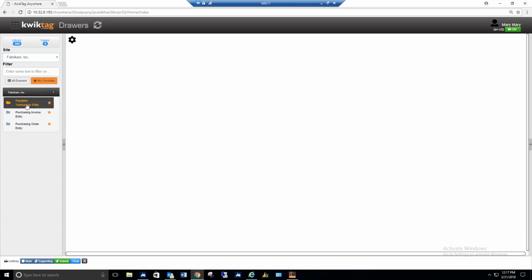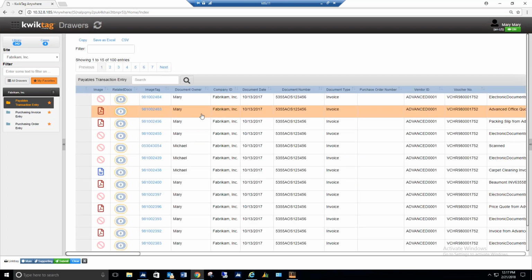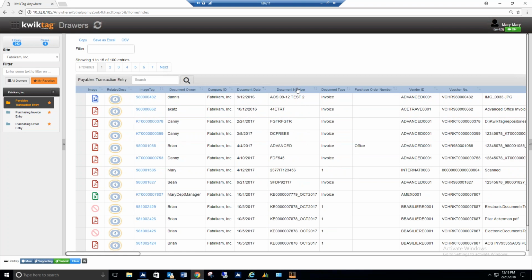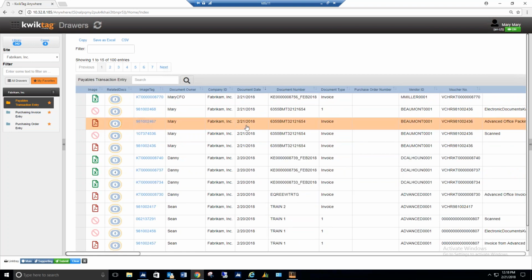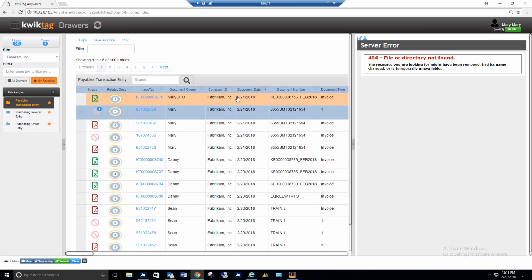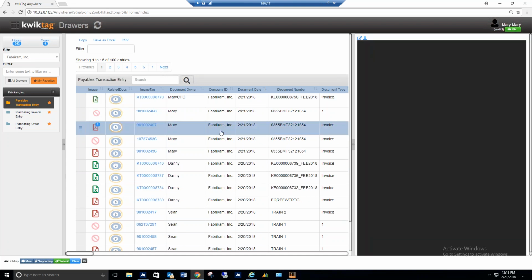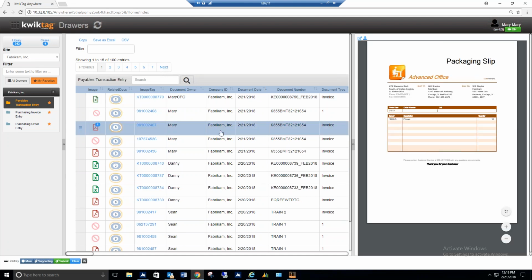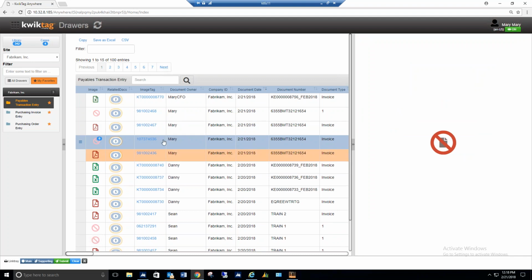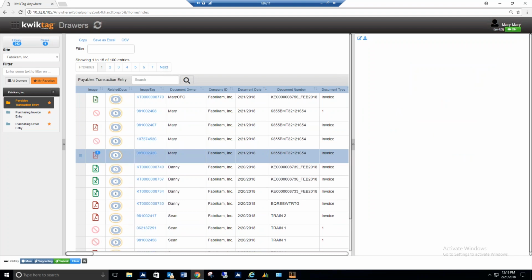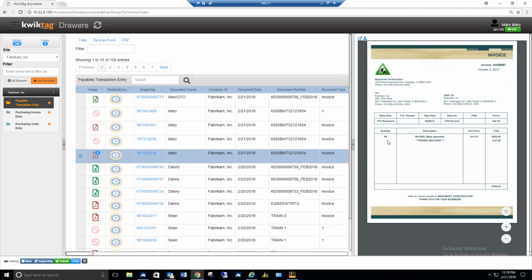So if we come here into our payables transaction entry drawer, all of the documents that we just loaded in GP are going to be available for us here. So it's just a matter of looking up the document. That's going to be the email. This is an expense report waiting for me. Here's an invoice that we attached to a document, and here's going to be another file that might not be an image. That's one probably waiting to be scanned. And here's another file that we did a drag and drop.